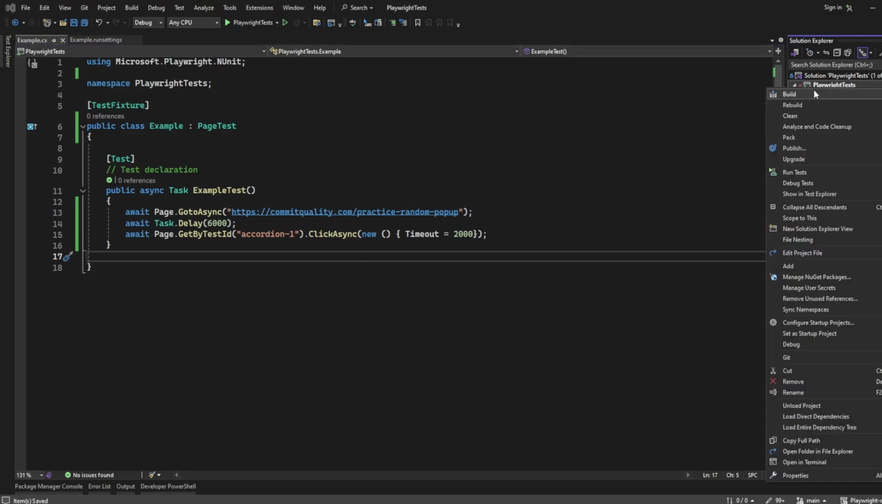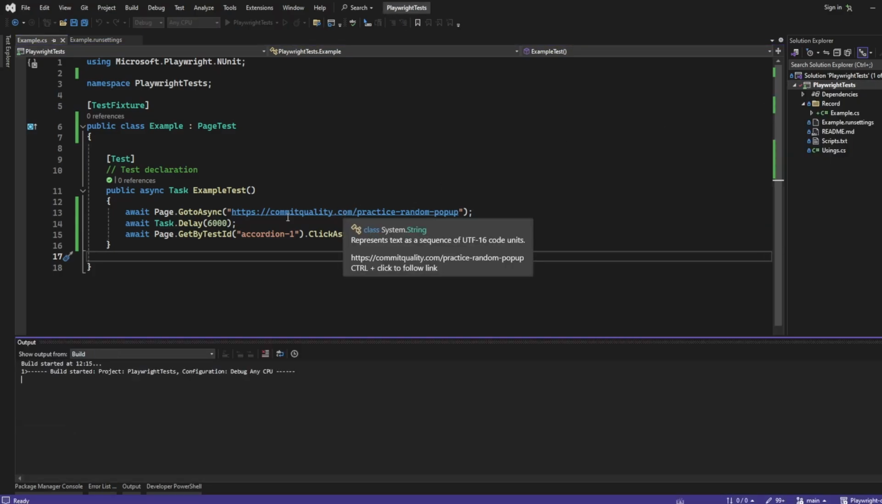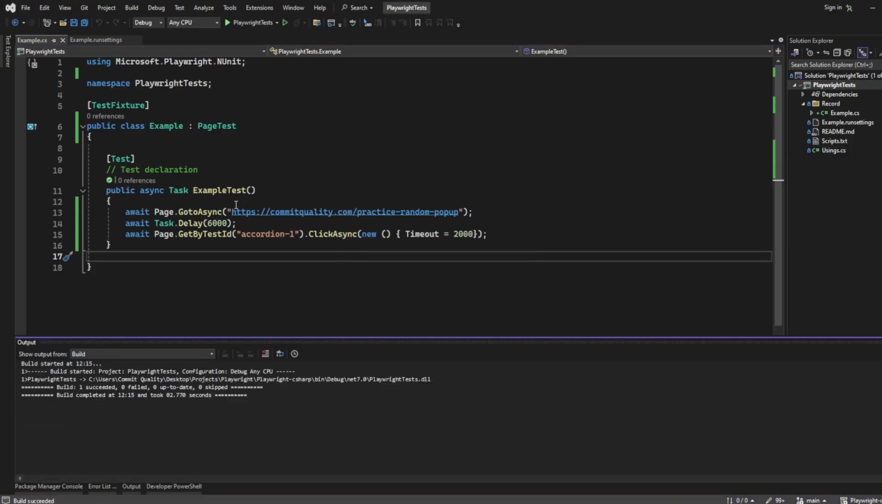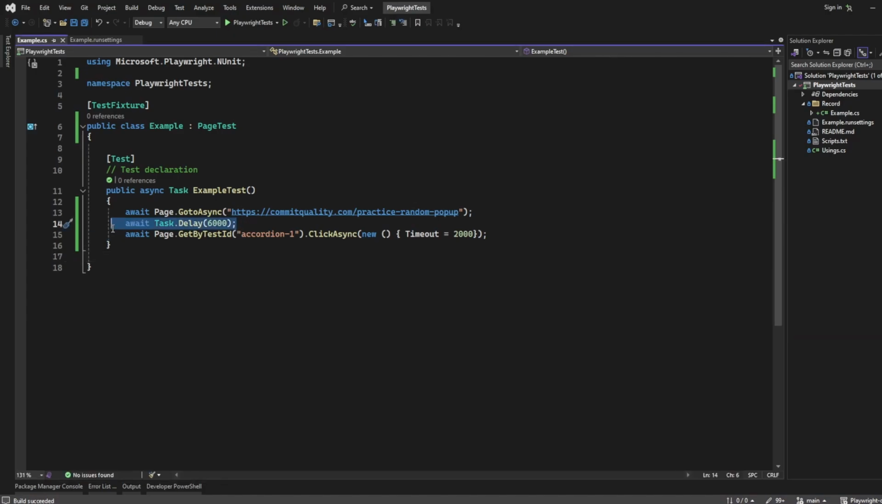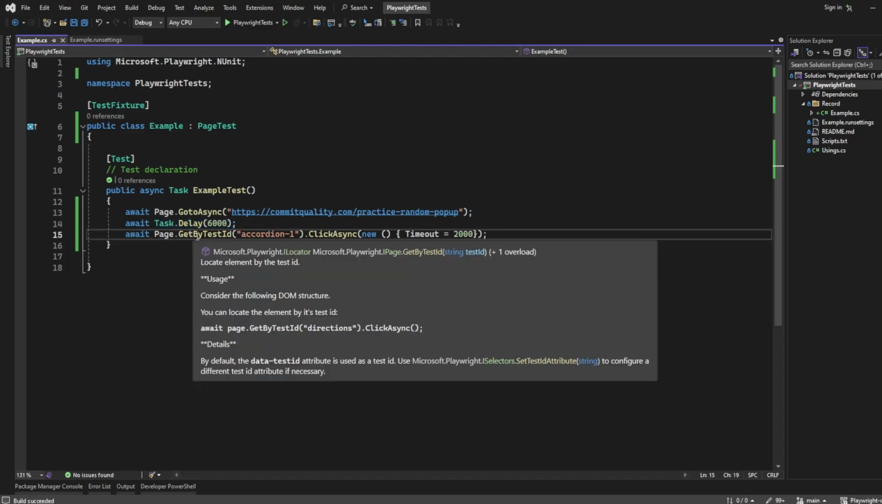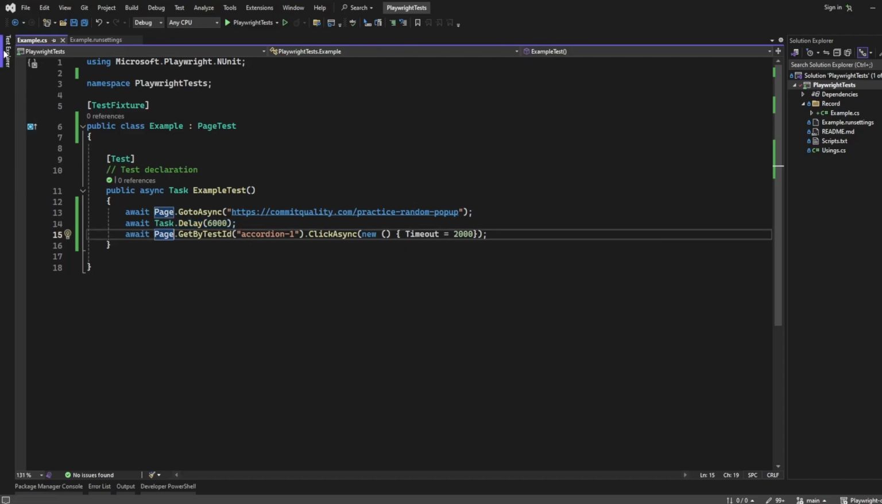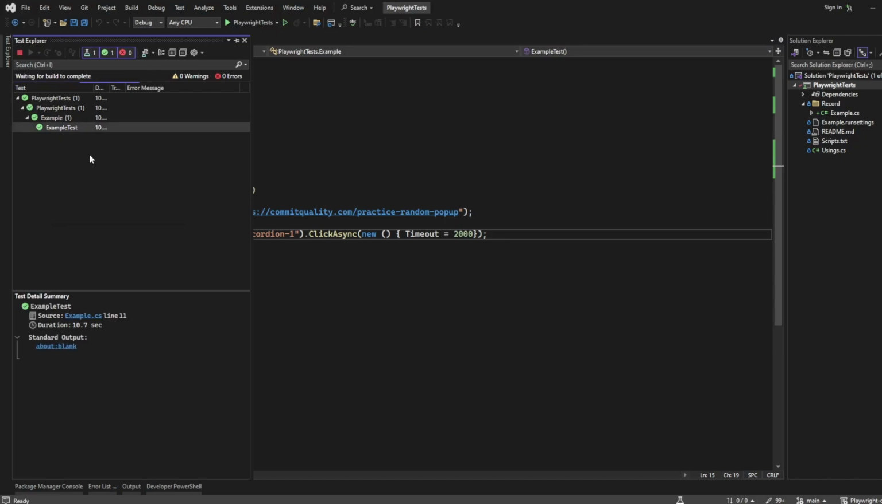If I just rebuild this, what we should see is a failure in the test. And the reason for that will be because we've got that 6,000 millisecond wait, which is going to mean that pop-up has definitely appeared, and we're going to try and click the accordion, but we can't because that overlay is in the way. So let's hit run.